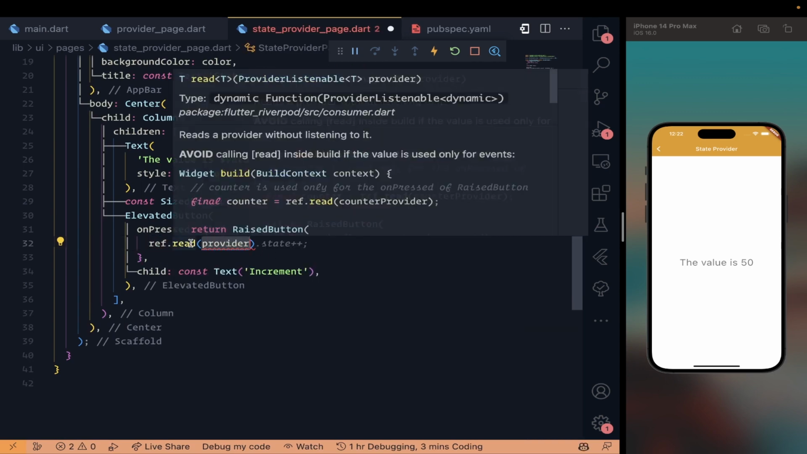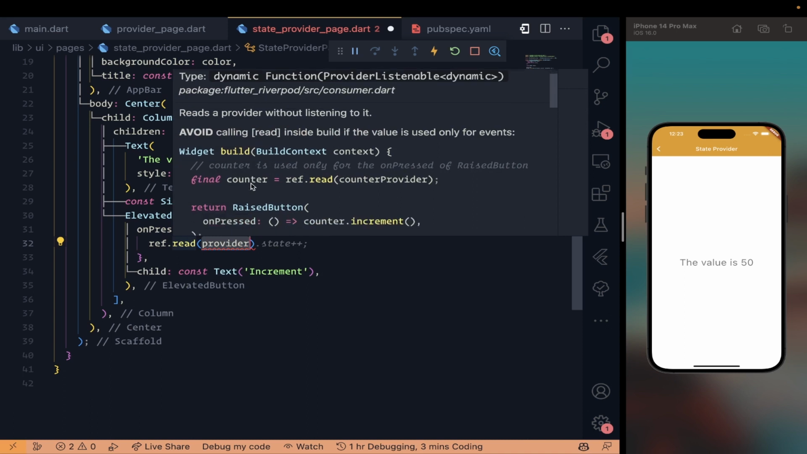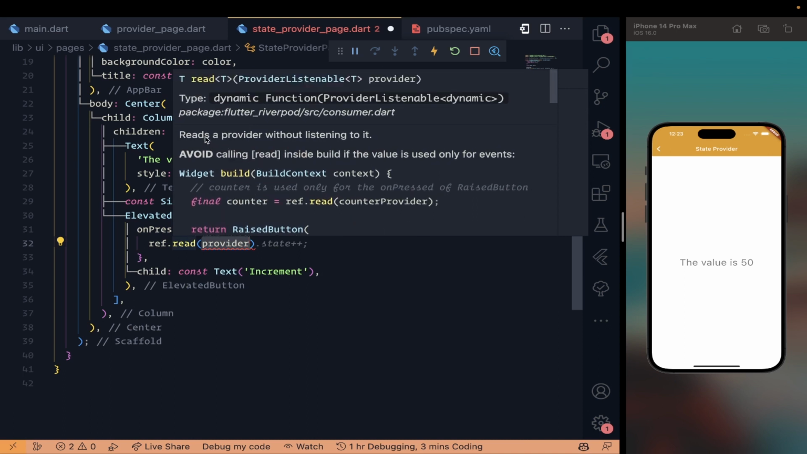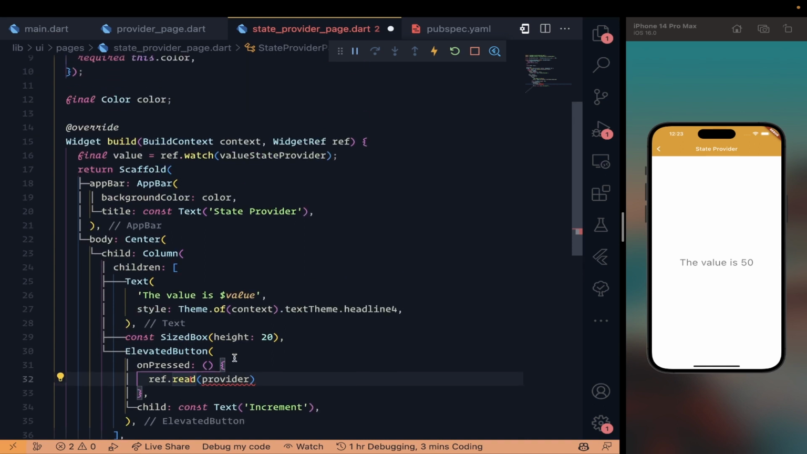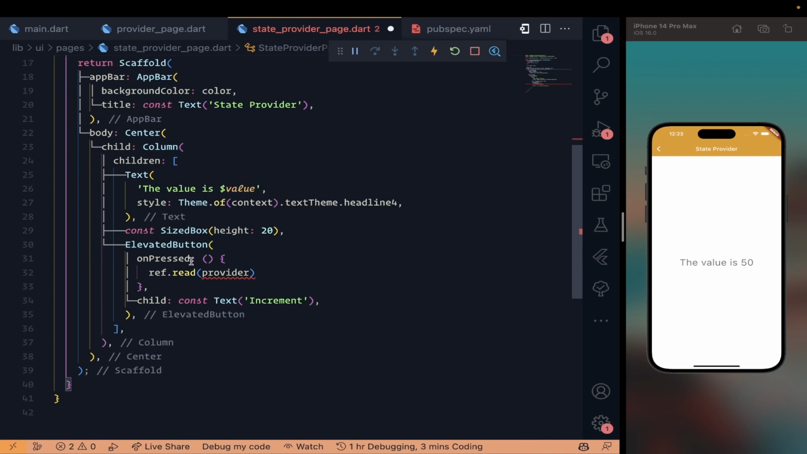ref.read. So what does read give us? Read a provider without listening to it. So if you want to see the value, you use watch. If you want to read, you should use read in, like, your onPressed when you do an action, when you do an event. To avoid side effects, you shouldn't do that outside your return here. You should do that when you do an event, when you click a button and the like.